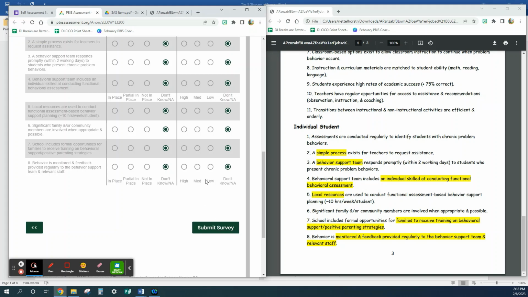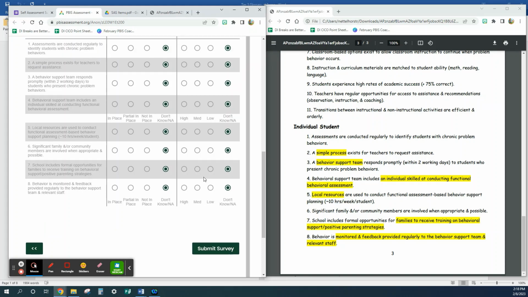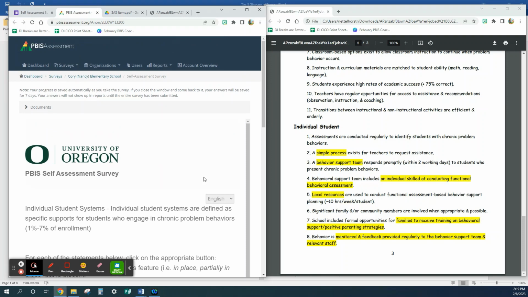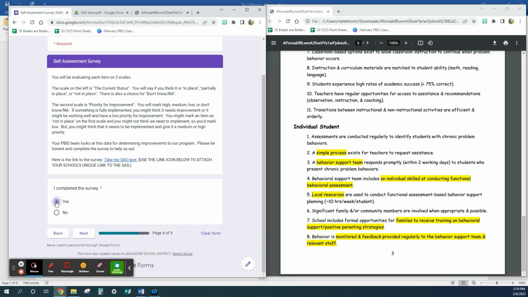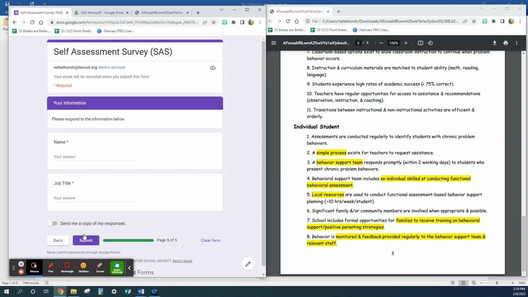I'm not going to submit because I don't want to mess up this school's data. So I'm not going to submit it, but you will submit it so that your data is collected. Then I'm going to close out of here. I'm going to come back here to, yes, I completed the survey. Then I'm going to click Next.